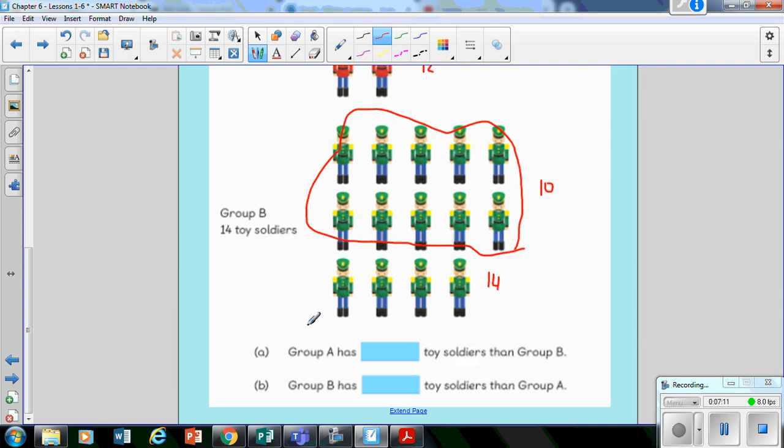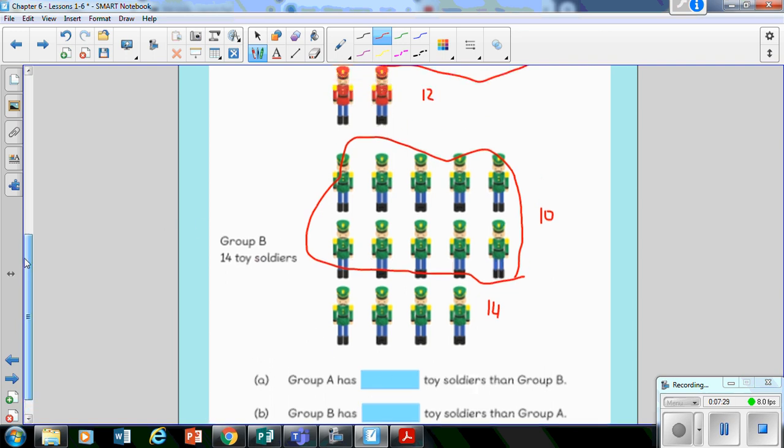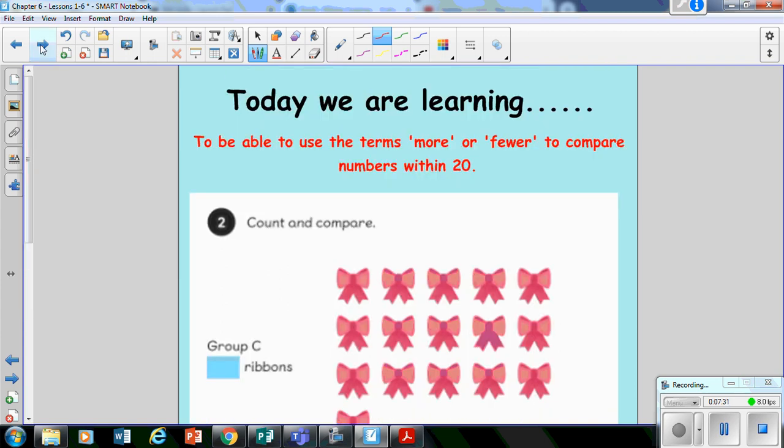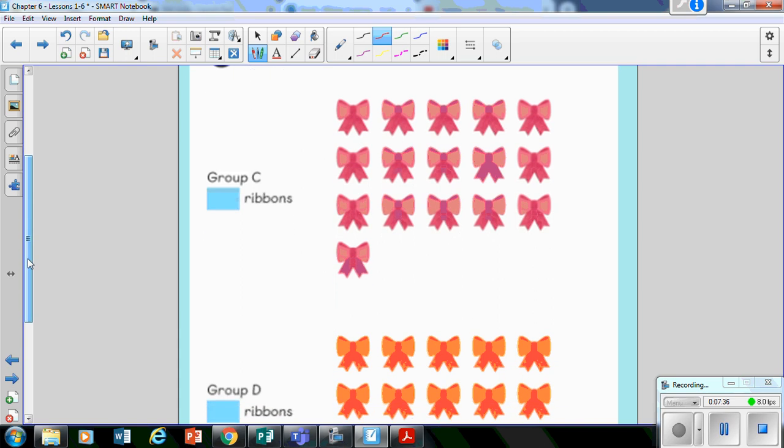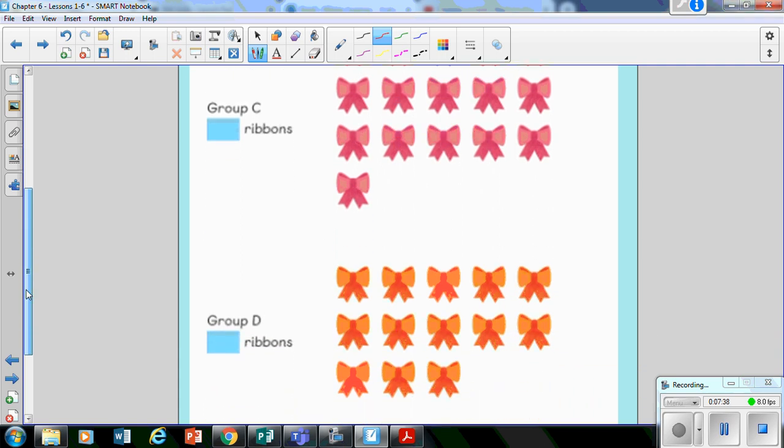Okay, so now you're going to pause the video and discuss who has more. Are the red soldiers in group A more, or is group B more, the green ones? Which is fewer? Okay, so when you've done that, we're going to move on to the next part of our lesson. I'm going to leave this one here for you to do. So you've got pink ribbons and orange ribbons. Which has more and which has fewer? Okay, pause the video, have a go at doing that.